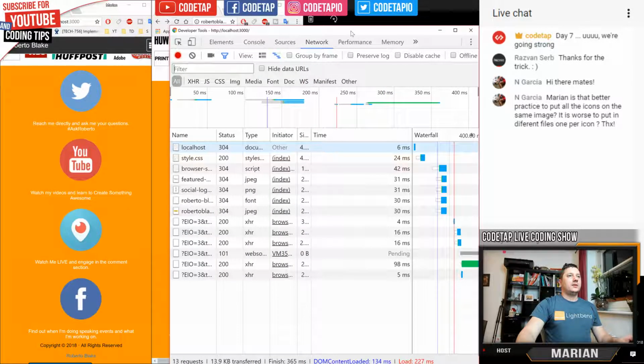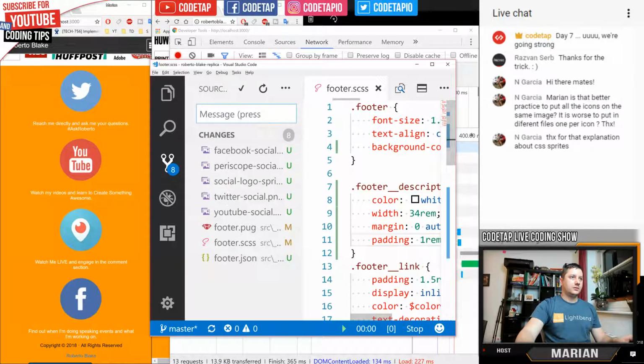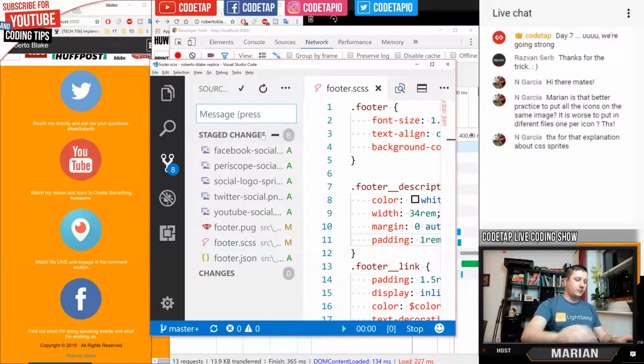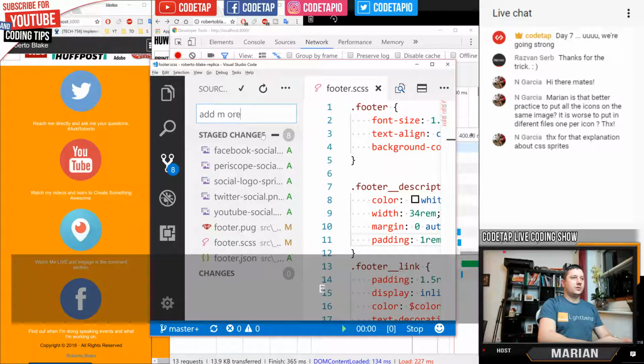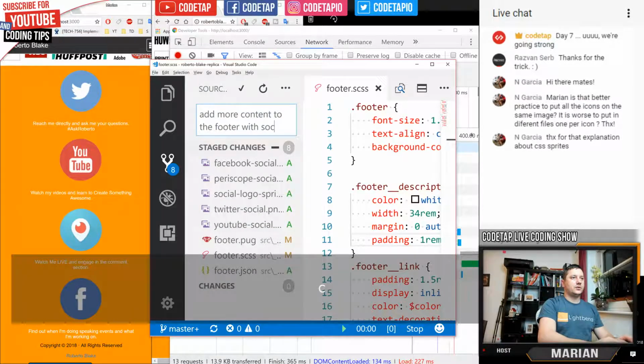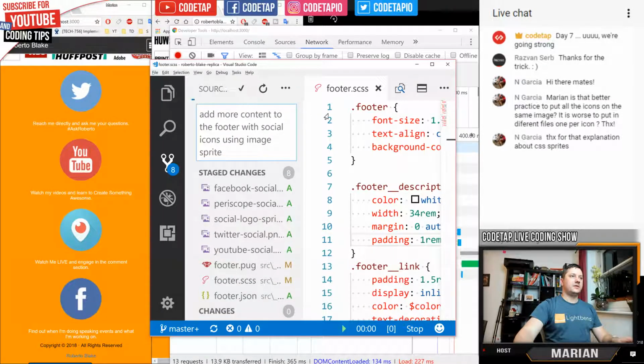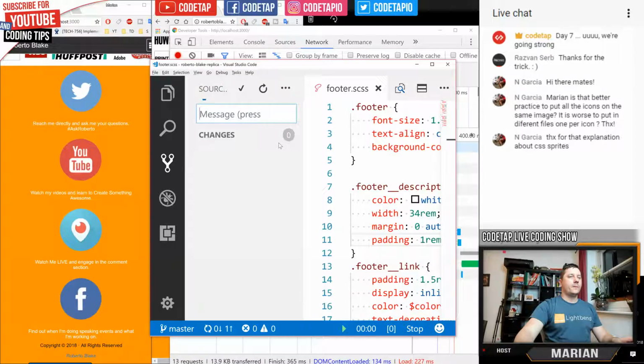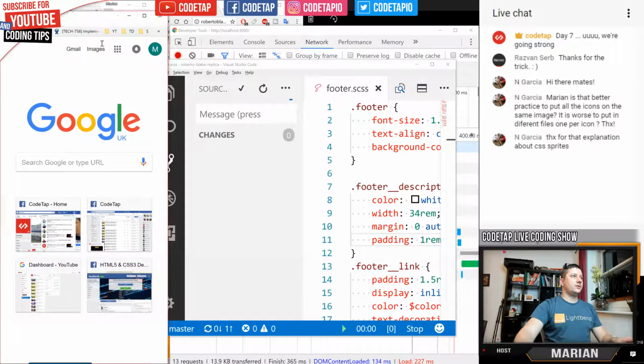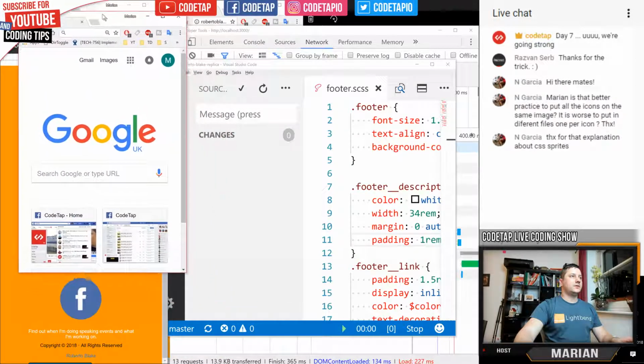So let me quickly make a commit of this, and then show for the new ones where you can find this code, and maybe we can quickly finish this. Okay, where's the thing? Yeah, so stage all changes, add more content to the footer with social icons using image sprites. Right, that should be a good description of our commit. And then sync it and quickly show the new guys where they can find everything that we've done so far.